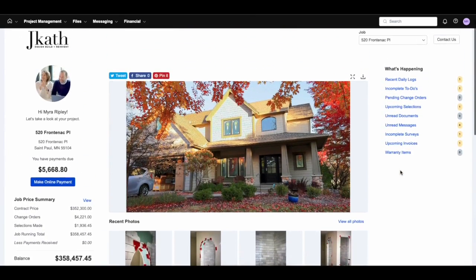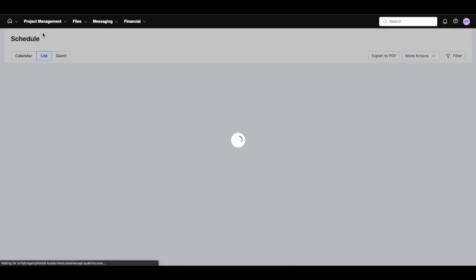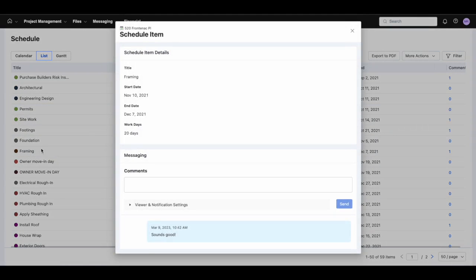The What's Happening dashboard displays any items that have been added that you should review. From the menu at the top, let's take a look at the schedule. Here you have access to an up-to-date schedule of where your job is and what's coming. You can communicate with your builder by selecting a schedule item and leaving a comment. This will then notify your builder and they can respond.